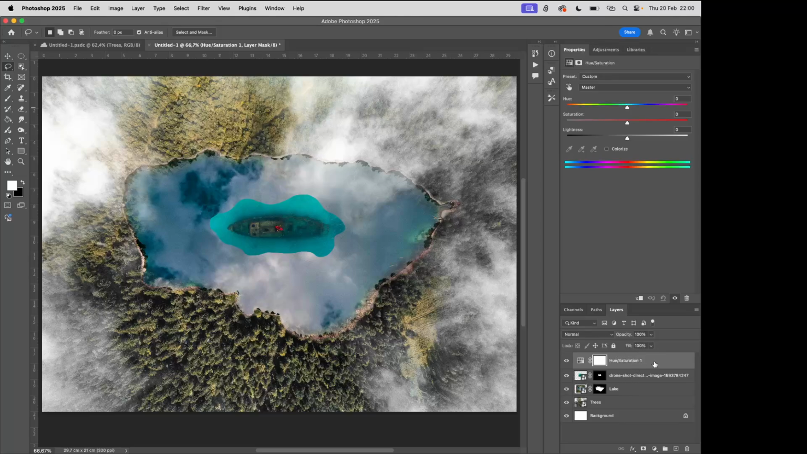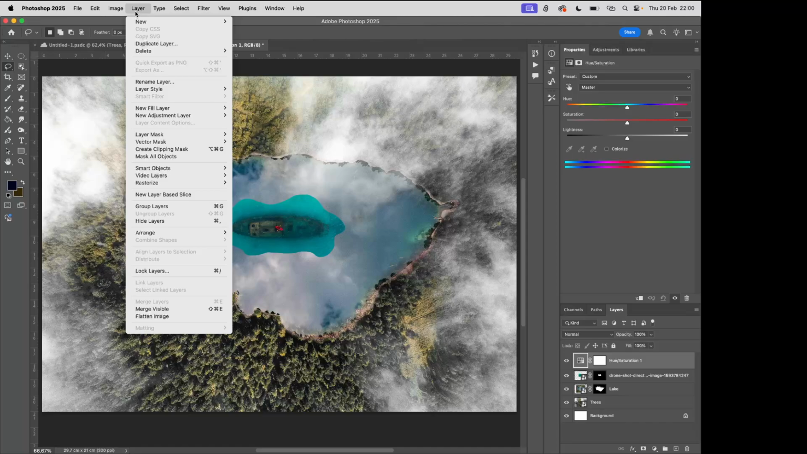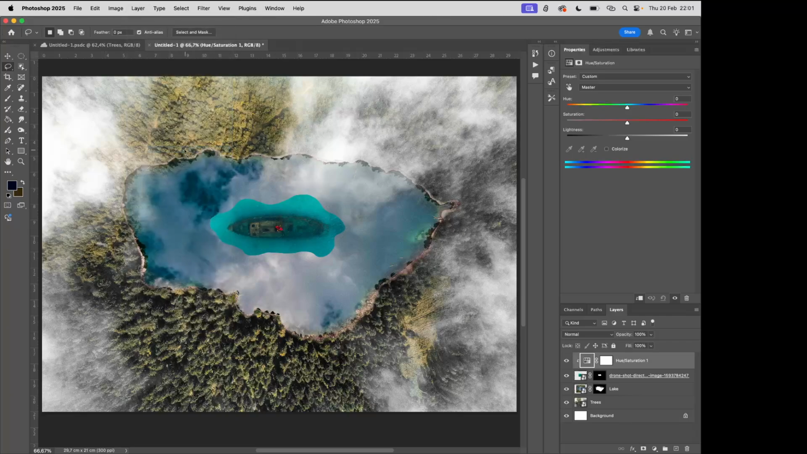So with the hue and saturation layer selected, you're going to go to the top where it says layer, and then click on create clipping mask. And this is going to link that hue and saturation layer to the layer below it. Okay? You're going to know that it worked if you see this little arrow pointing downwards to the right of the eye on the hue and saturation layer. Okay? This now means that if I change the hue, you can see that it's only affecting the shipwreck.